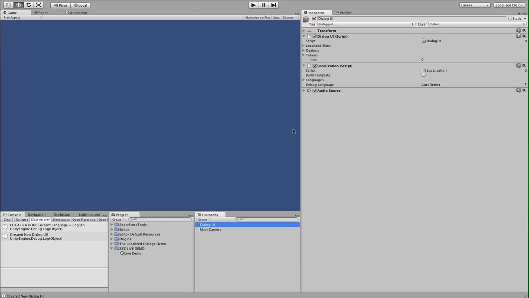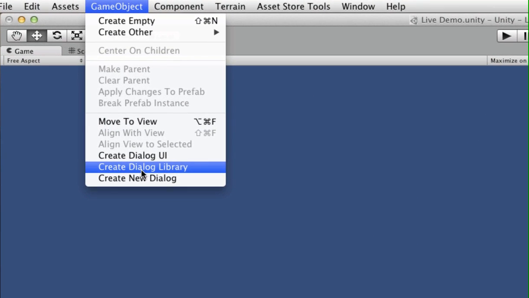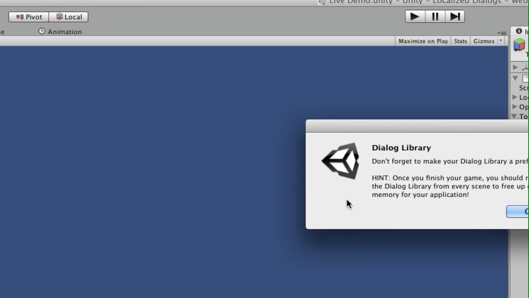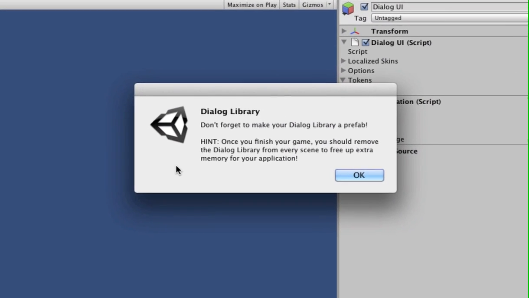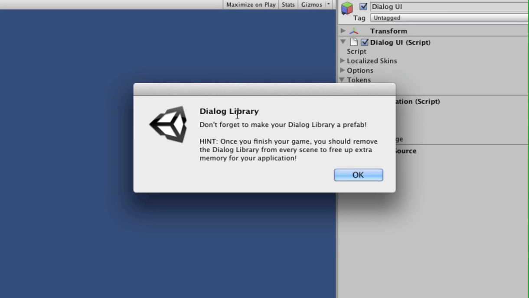For those of you who might remember from version 1.5, the dialogue cast no longer is part of the dialogue UI game object. That's been moved over to the new dialogue library. And as we create a new library, it just kind of reminds us that we should set it up as a prefab, as that's going to help us out a lot during the development, and it allows us to get rid of it right at the end of the game or project or whatever it is that we're making. And what that will do is it will free up some more memory in your actual finished application. So that's always a good thing.